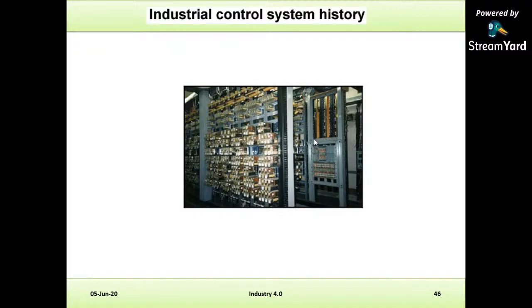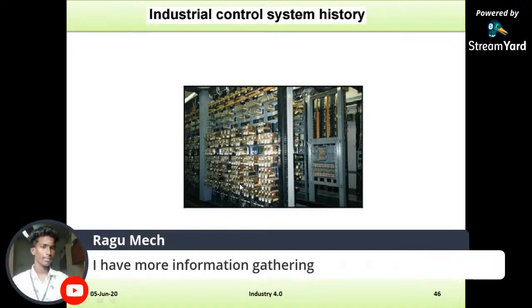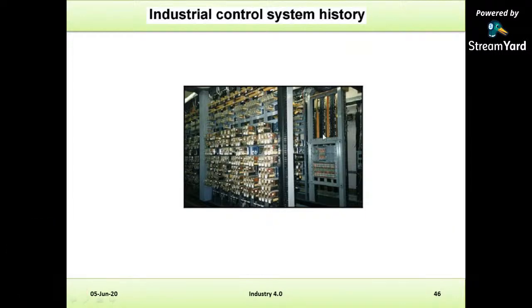Before the introduction of the PLC, this picture shows some sort of electrical or electronic circuit, a combination of electrical and electronics. If you want to change the automation, initially the automation sequences were fixed. To change some of the automation sequences, we had to manually change the wires and hardware connections. Only then could you achieve it. That was the situation before the introduction of the PLC. After the introduction of the PLC, we don't have any hardware adjustments. You simply write the program and dump it into the PLC, and the PLC energizes according to the new conditions.